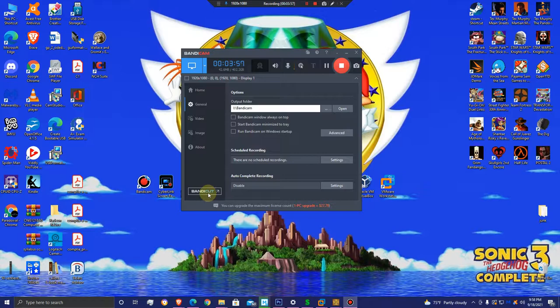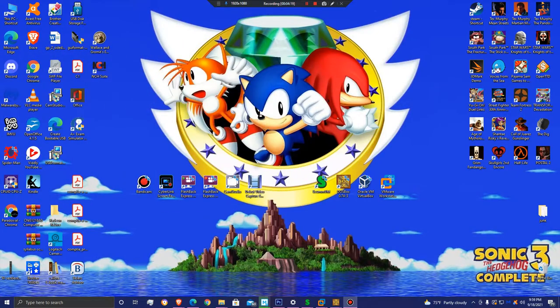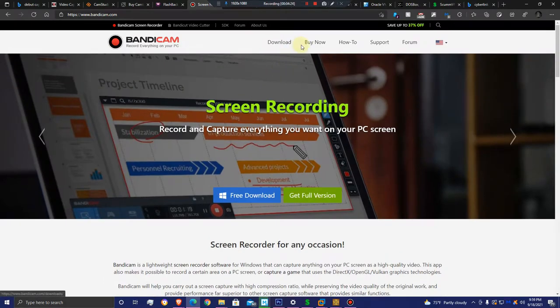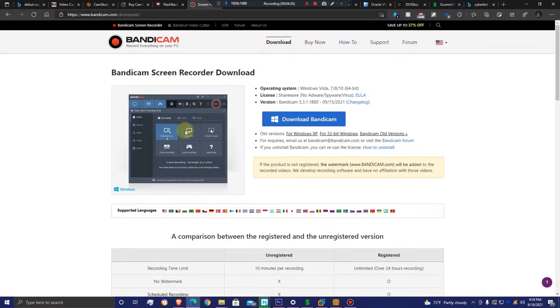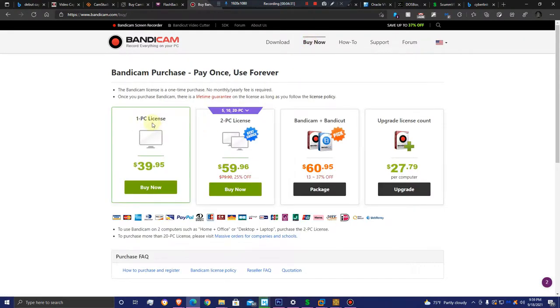Now, I have never used Bandicam's video editor, I think that's what this is, because I usually just record my games and then import them into Movie Studio Platinum 17 that I have, or CyberLink PowerDirector 16. But for those wondering how much this costs, you can always download this for free, like most of these, and see if you like any of them. But if you were going to buy it for one PC, and this is what I have, it's about $40.